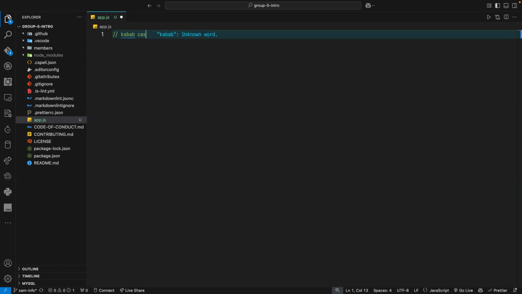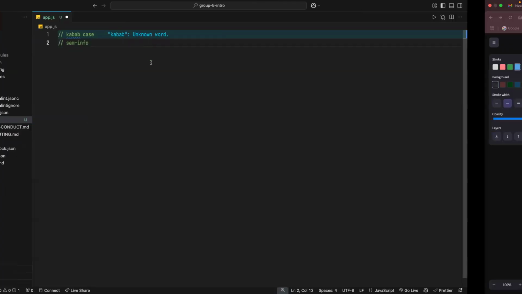case. So what is kebab case here? Kebab case here, simply if I say Sam dash or minus info, something like that. If I have multiple words and I connect these words with dashes or minus here, that's what we call kebab case. Why do we name it kebab case?